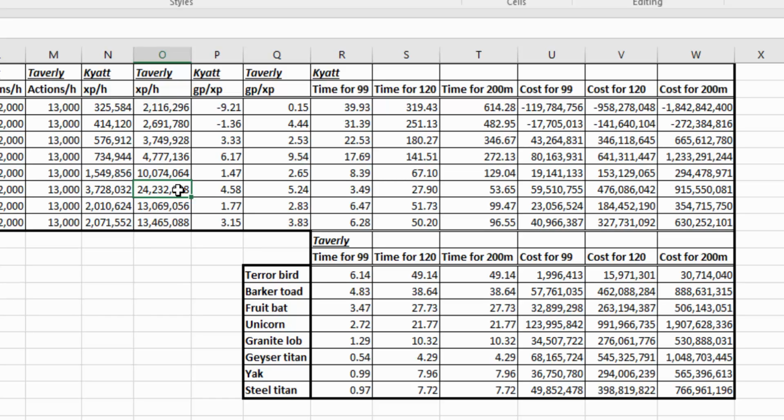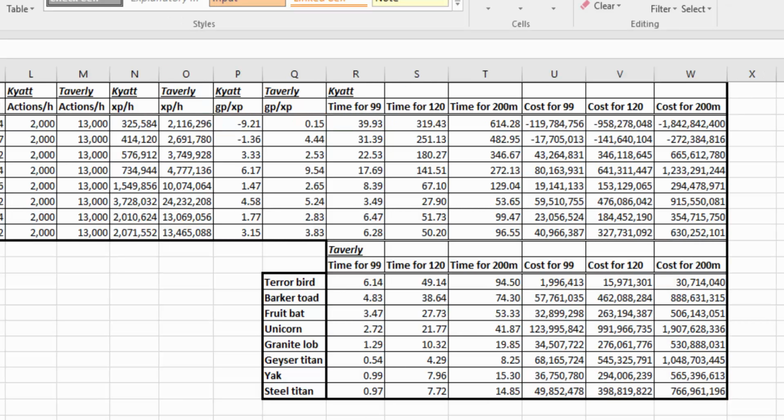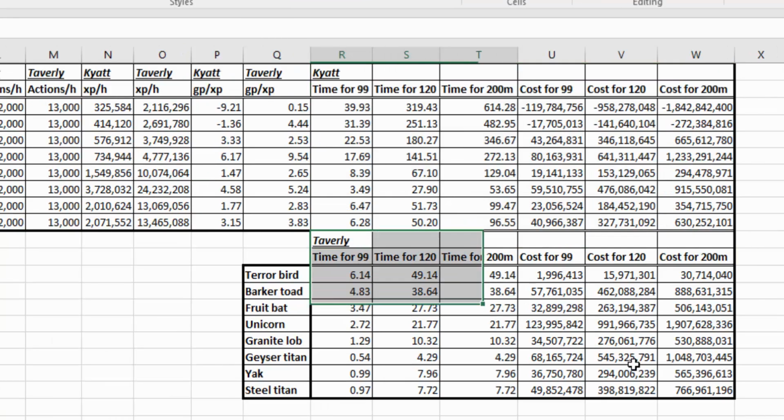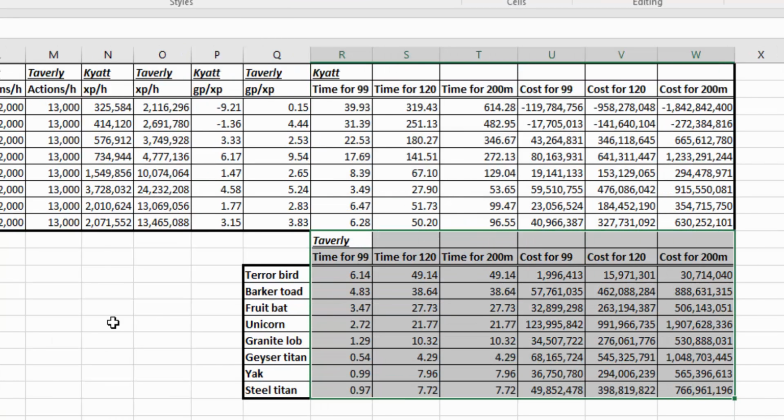Now, most people don't have all blue charms, so you're gonna have to take the little cut for doing 13 mil an hour or 13.5. But again, you wanna see all the XP rates, all the costs and stuff for each of the things. It's on the screen, so please, definitely just look at that. And now, just to clarify, this is the Kayat method and this is the Taverly method. They should be up to date.